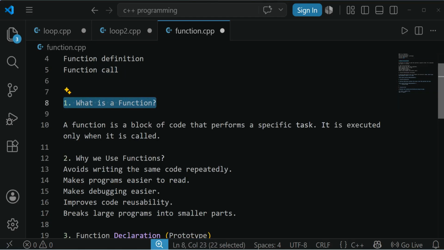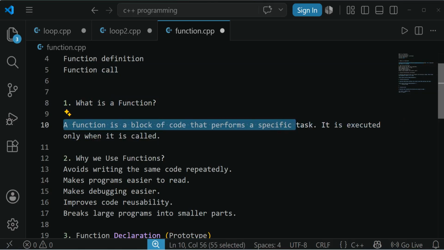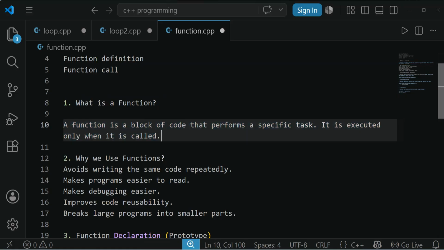Actually, what is a function? A function is a block of code that performs a specific task. It is executed only when it is called. Here the main function is there. Main is also a function, but it is a default function. There is no necessity to call it. When the code starts compiling, it is automatically compiled and executed, and the specific task that is present inside the main function block is performed in that block.